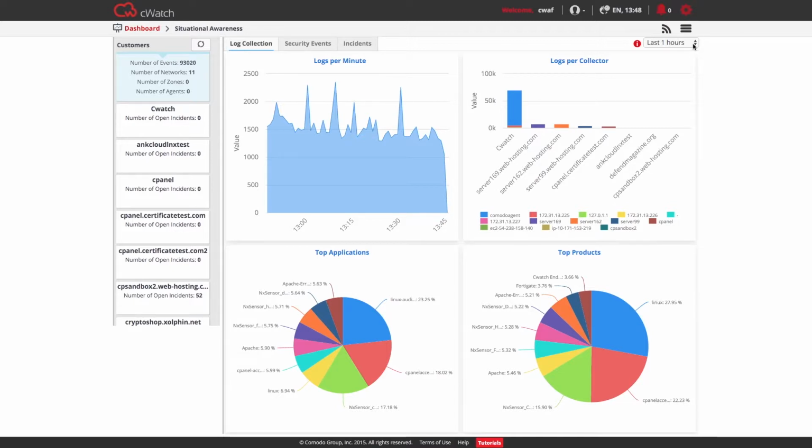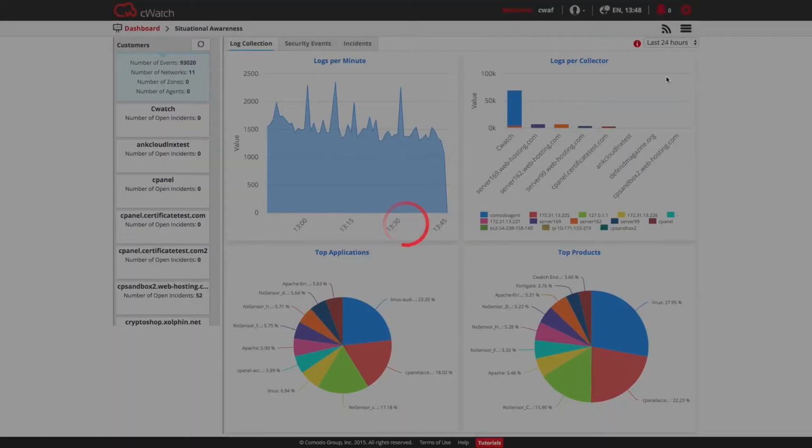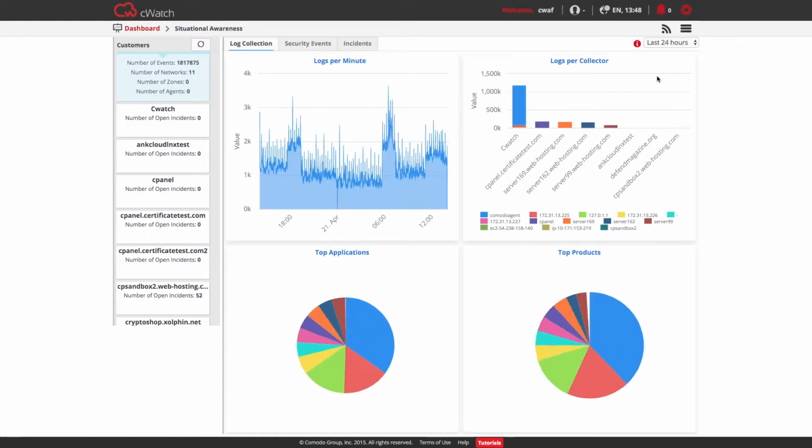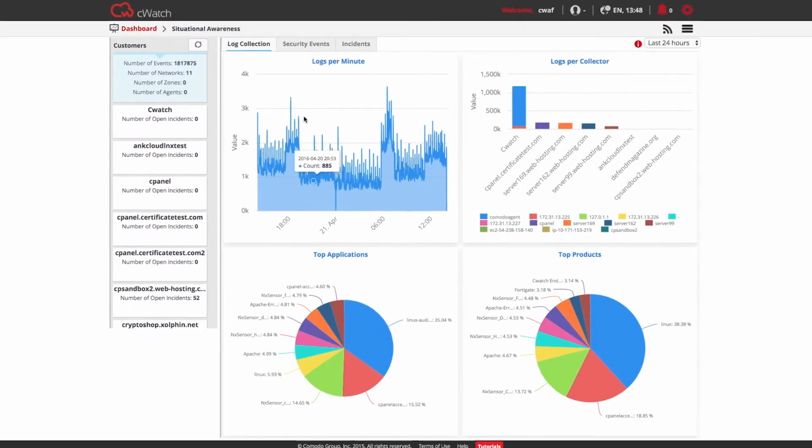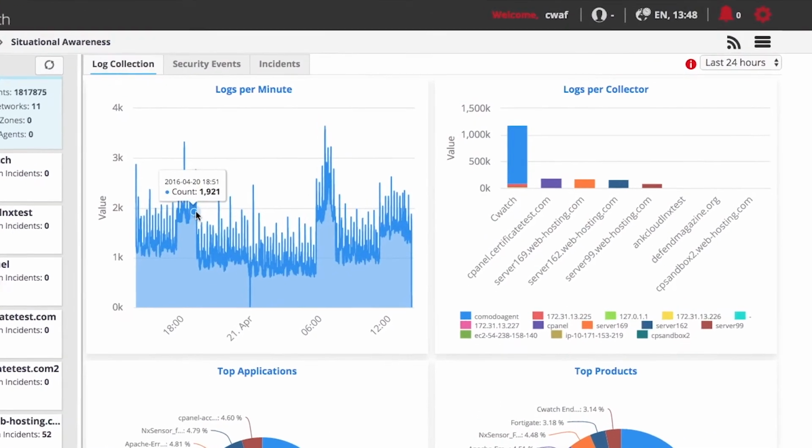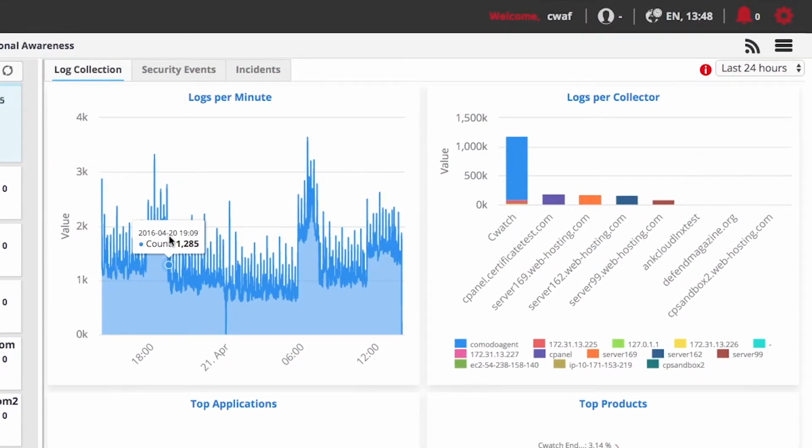Let's go ahead and look at the logs that we've collected over a 24-hour period. cPanel is able to show you the logs you have collected over this 24-hour period, which is a good indicator of a potential network event that should command your attention. We're also able to look at where those logs are coming from. cWatch is multi-tenant in nature, so you're able to look at where those logs are coming from for each one of your customers, or if you're an enterprise, from each one of your locations.